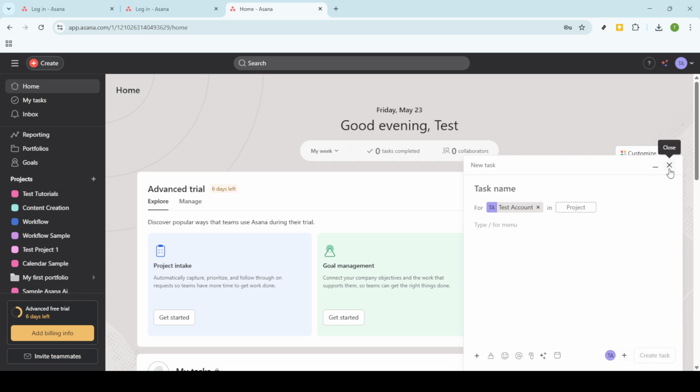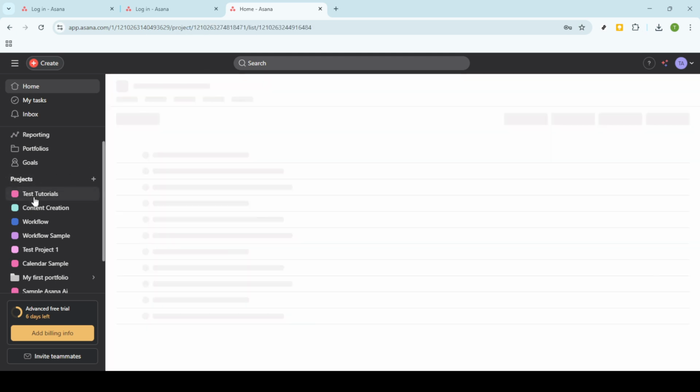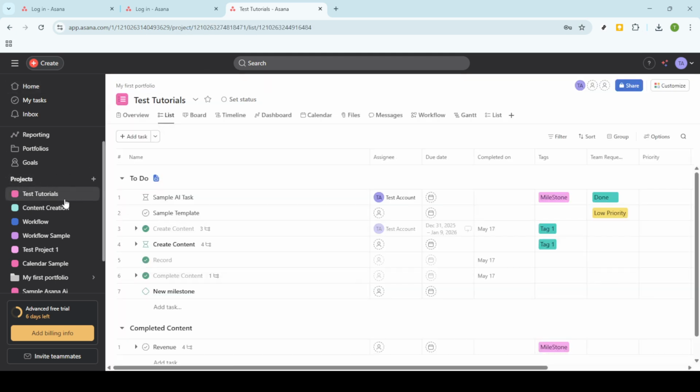Once your task is created, click on it to open up the details pane, which will appear on the right side of your screen. You'll find several fields here where you can further customize your task. But for our purpose, focus on the assignee field. Click on it to assign the task to someone.